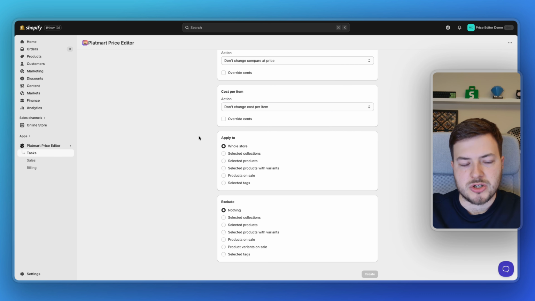So that's bulk margin editing. It works for selected products, it works for collections, it works for the whole store, and the app makes a backup for every single change, so you can undo them if needed.